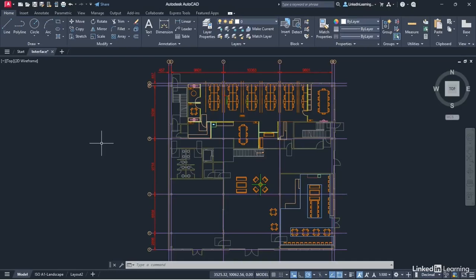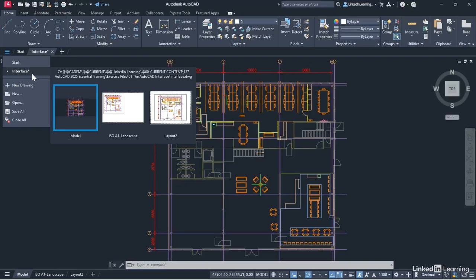And for me, when I'm using AutoCAD all the time, reducing that number of mouse clicks to do something is always a good option. Now, when you're running AutoCAD 2024 or AutoCAD 2025, you'll notice up here, just underneath the ribbon, top left, there's a little, what they call hamburger icon, the 3 horizontal bars. If I click on that, it allows me to move between the drawings. Obviously, I've only got the one open right now, which is the interface drawing.